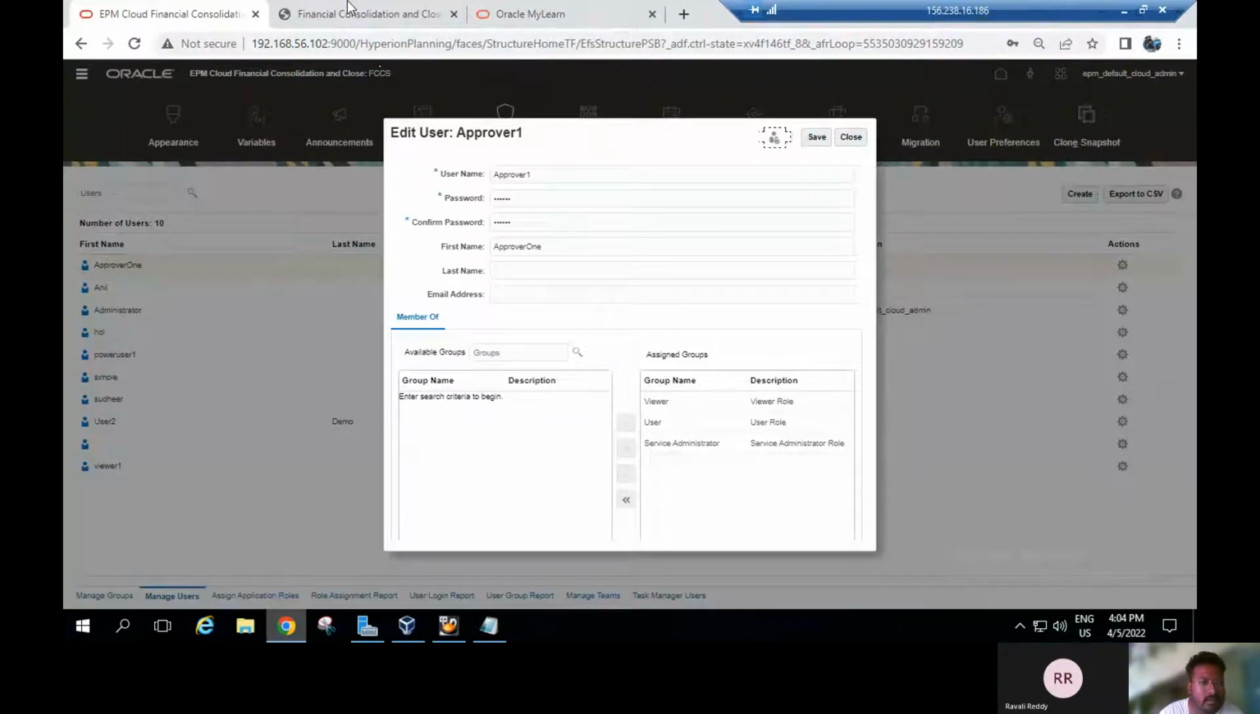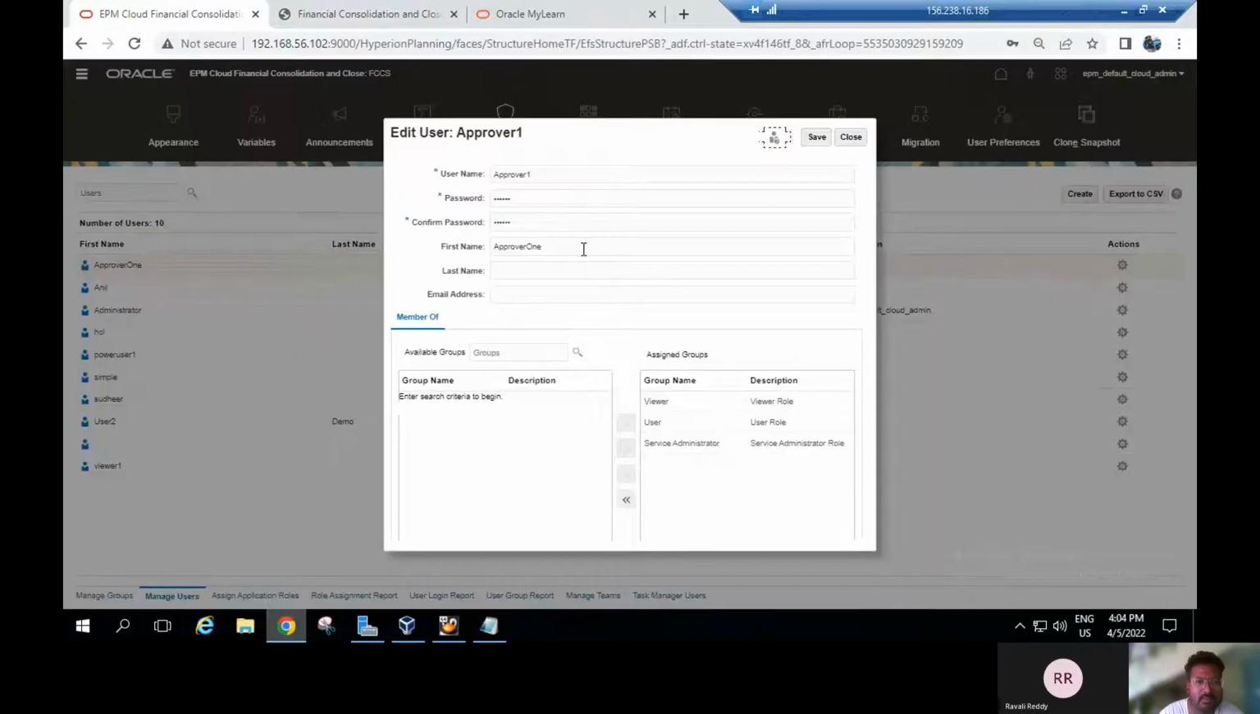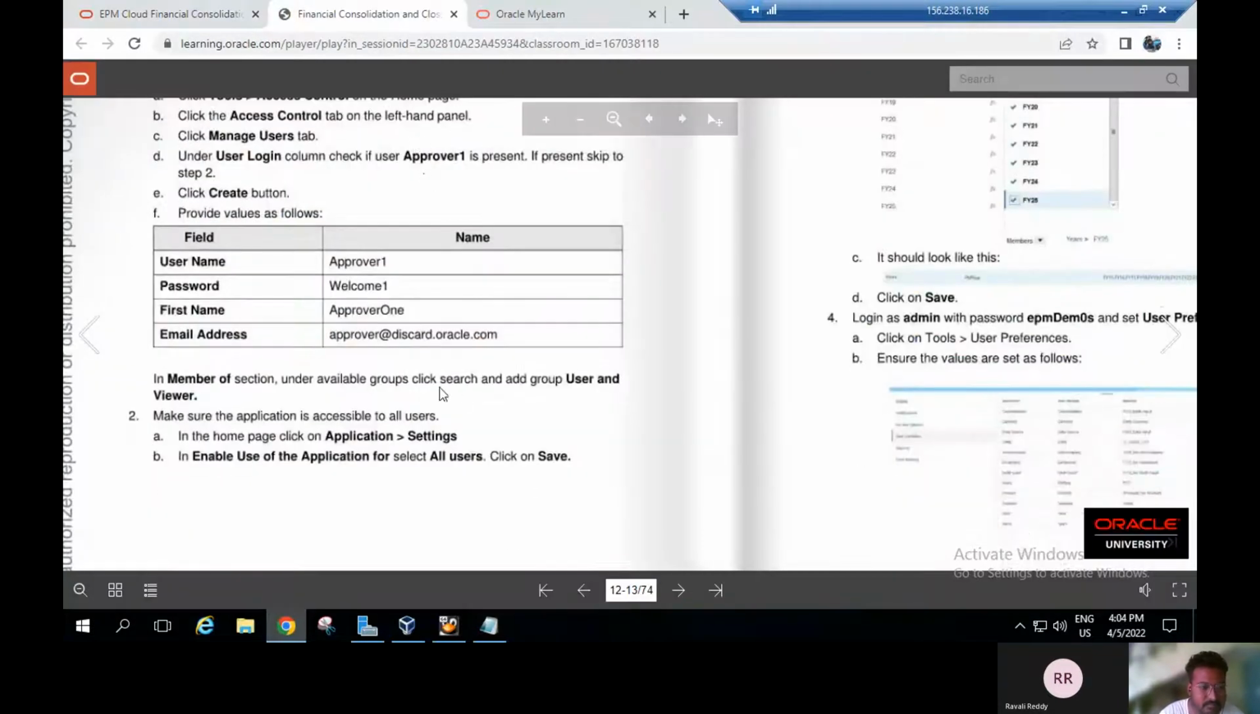and the password is welcome one. The first name is approver one. See, the first name is approver one. That's the process of creation of the approver, the process of creation of users. And after that, make sure the application is accessible to all users.